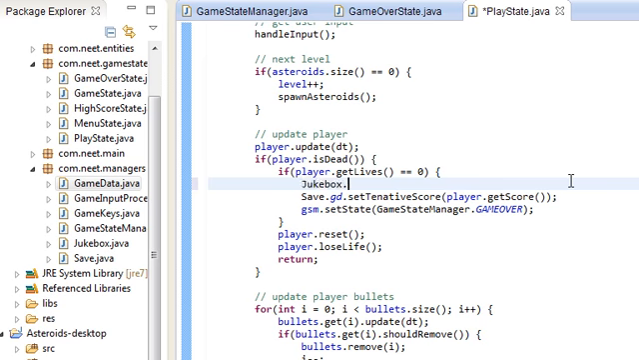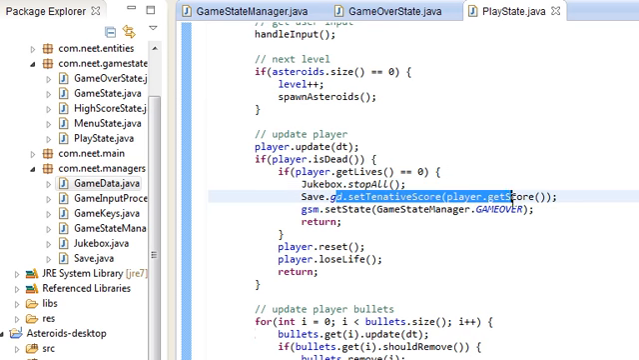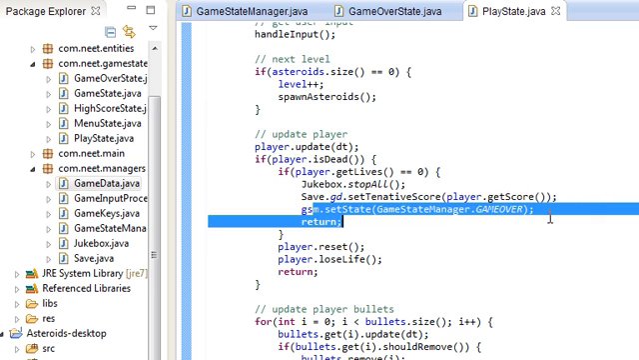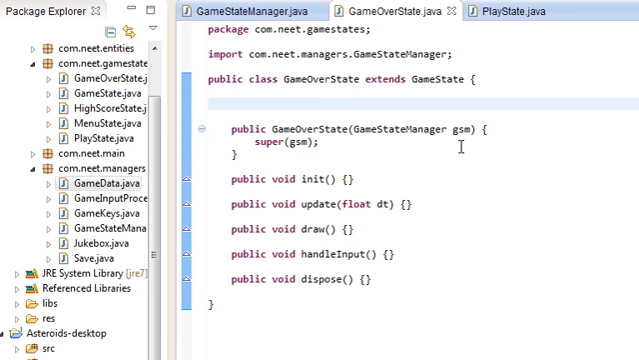And we might as well just stop all music here as well. Jukebox.stopAll, and probably return, or it's going to return anyway down here, but whatever. So there we go. Once the player loses all their lives, we stop all the music, save the tentative score, and go over into the game over state. So let's do the game over state.